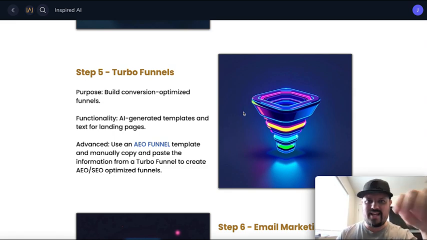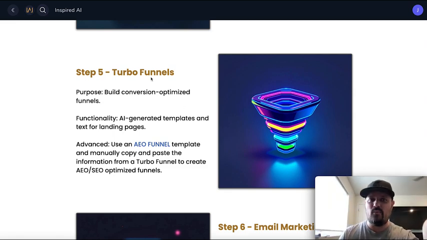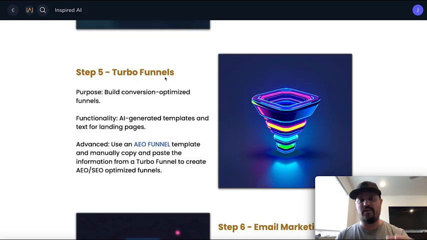Okay. So again, we already created a funnel through TurboFunnels. You already have all the information, right? Now I've created a lot of different templates that you can now use, where you can literally copy the information from the TurboFunnels, and then you can paste the same information into your AEO funnels.